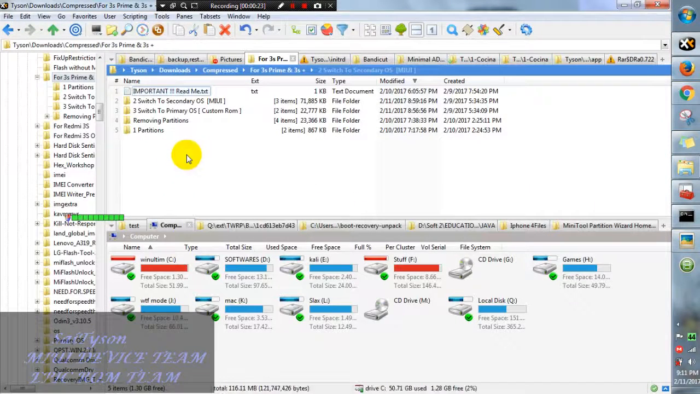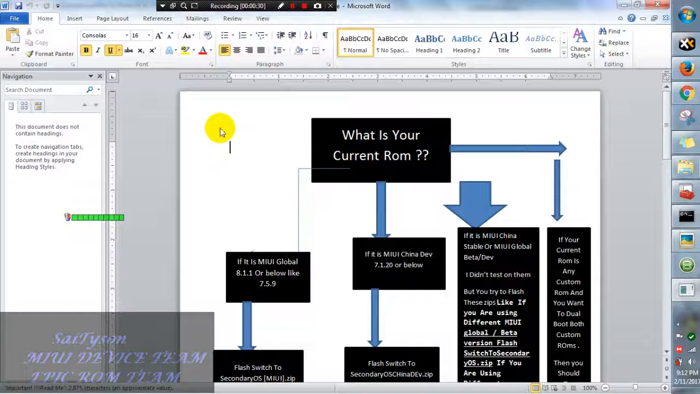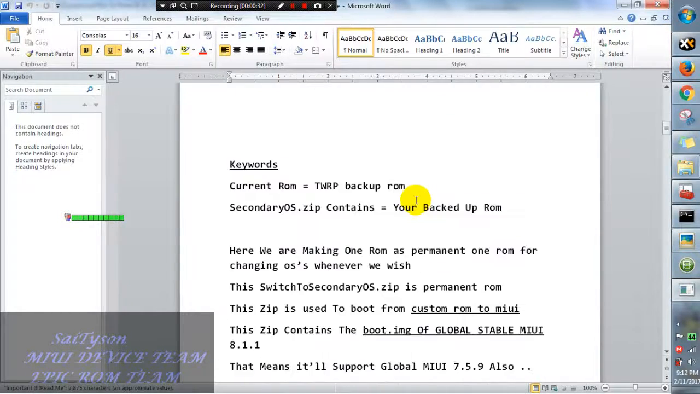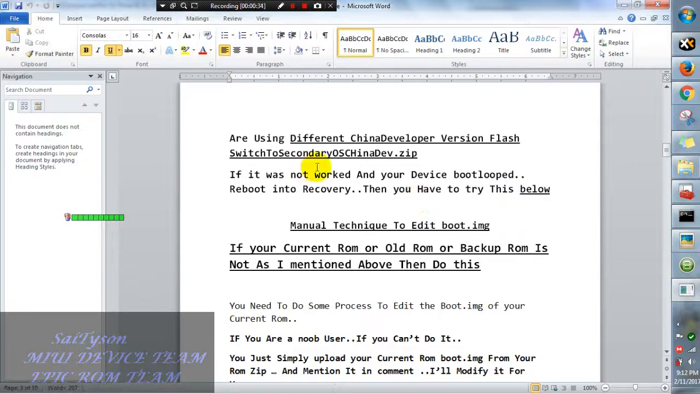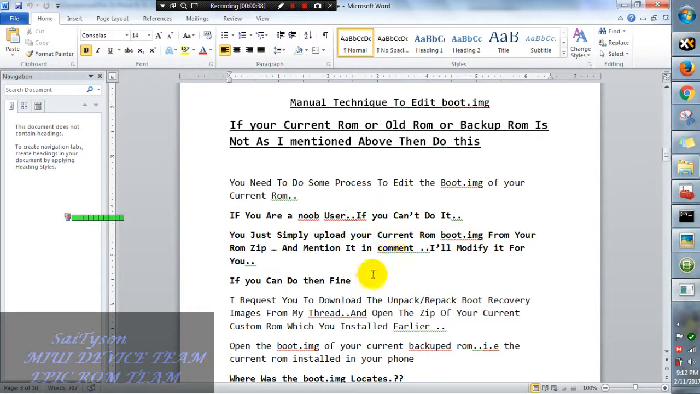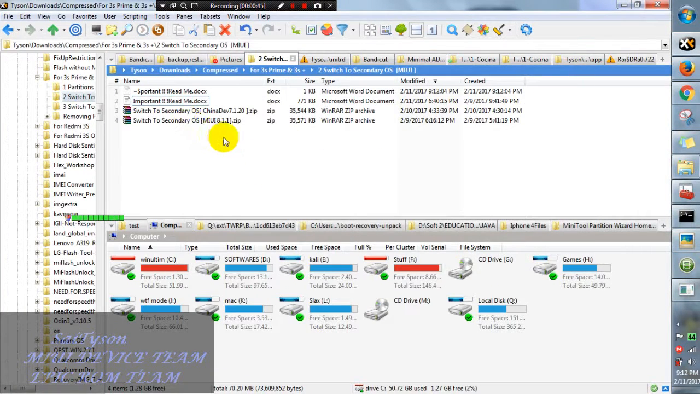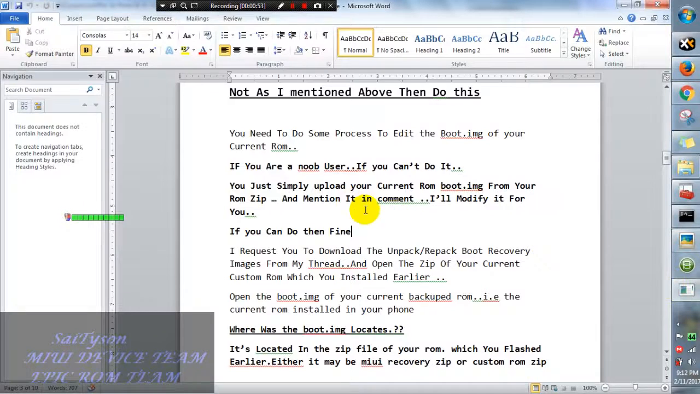Feel free to contact me if you are a noob user and you have to modify your boot.img because you are using different MIUI versions. No worries, you can simply upload your boot.img in the comment section. I will modify the file for you, and you simply paste that file in 62 secondary OS, flash the file, restore your TWRP backup, again flash this file, and reboot into your MIUI OS. That's how it works.